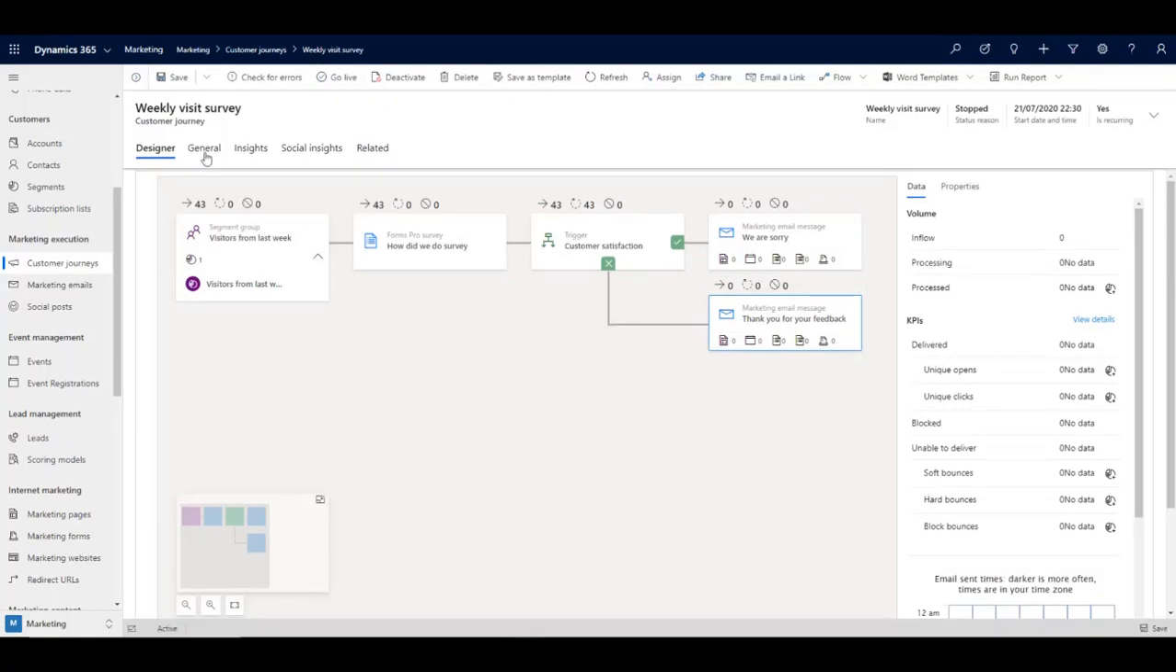Since I have already run this customer journey, you can see the influx of the contacts through the journey at any given point of time. The reason this is stuck here is because my 43 contacts were test contacts and they have not actually come through. But in real-time instances, these would actually be flowing through the customer journey and each of those contacts would be receiving the relevant emails.